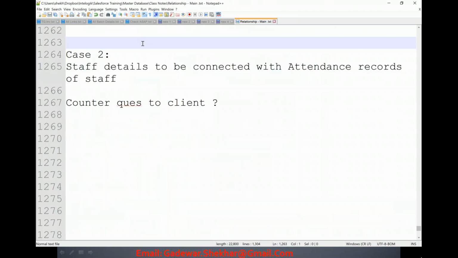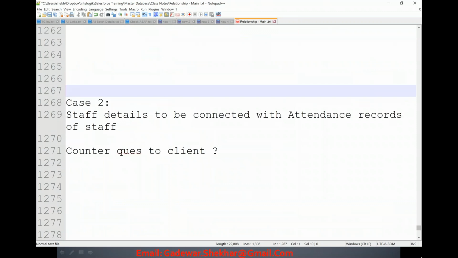Now I'm going to make the scenarios slightly clearer. Let me talk about case number 2. Staff details to be connected with attendance record of staff. Now tell me, what question will you ask the client? It's simple, there is no confusion in this case. Staff detail is an object and staff attendance is another object. Think what the customer will say. If the staff record is gone, then the other record should also be gone. Yes, correct. Cascade delete was there. The customer said delete that, and we use MDR. Very good. For this, the answer is MDR.